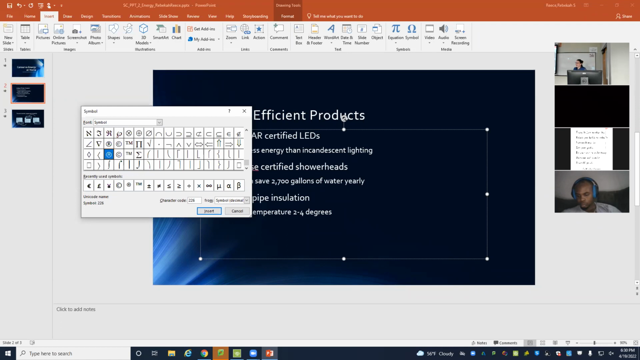Now, if you type in your character code down here, 226, that will take you to the registered trademark that you're supposed to have. And if it's not the correct one that matches up with what the assignment is looking for, it will count it wrong. So read your directions better than I did. If symbol is not the font displayed, then make sure you change it to symbol font. Then insert the registered symbol that we see.